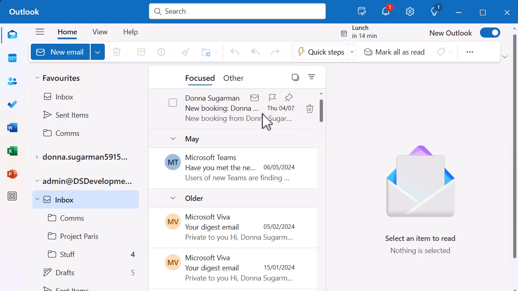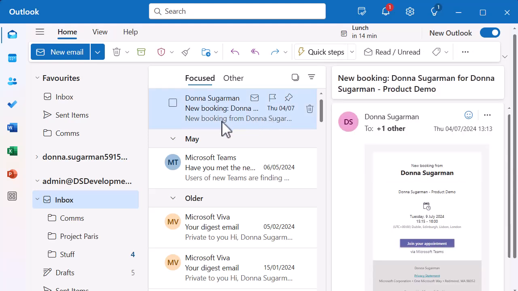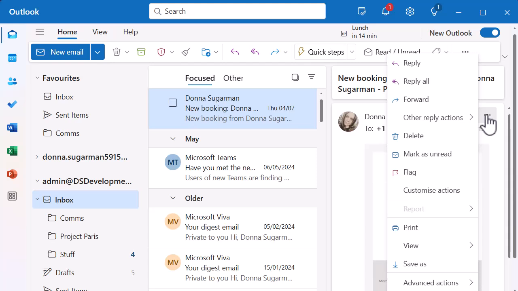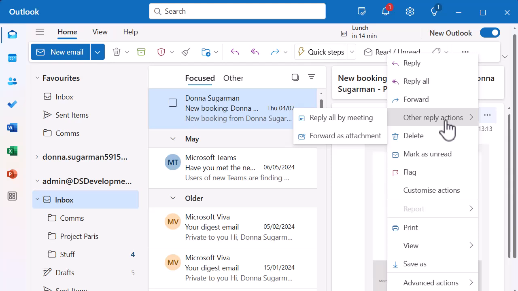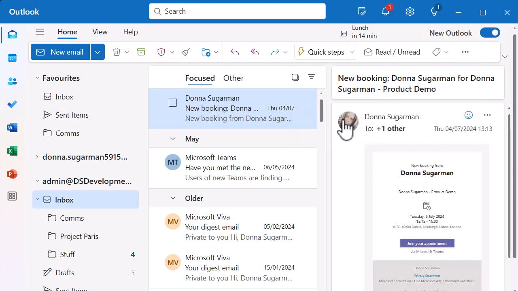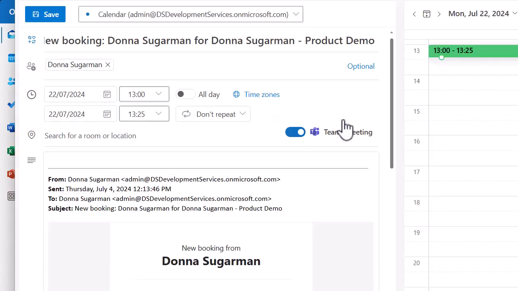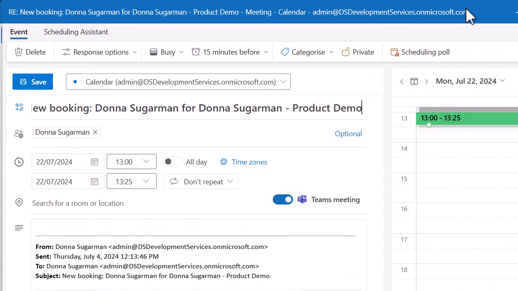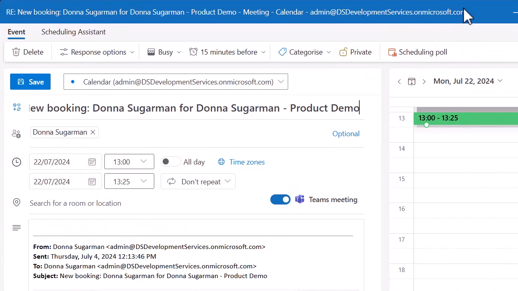So really simply, when you are on that email, you'll see it's appeared on the right-hand side, and I've got 3 dots there, and I'm going to click on those 3 dots, and I get a little pop-up box. And what I want is other reply actions. And then you can see I can reply all by meeting. And that's just going to generate a meeting. It's going to pop up for me. I'm going to make that fit into the box that I am recording in.